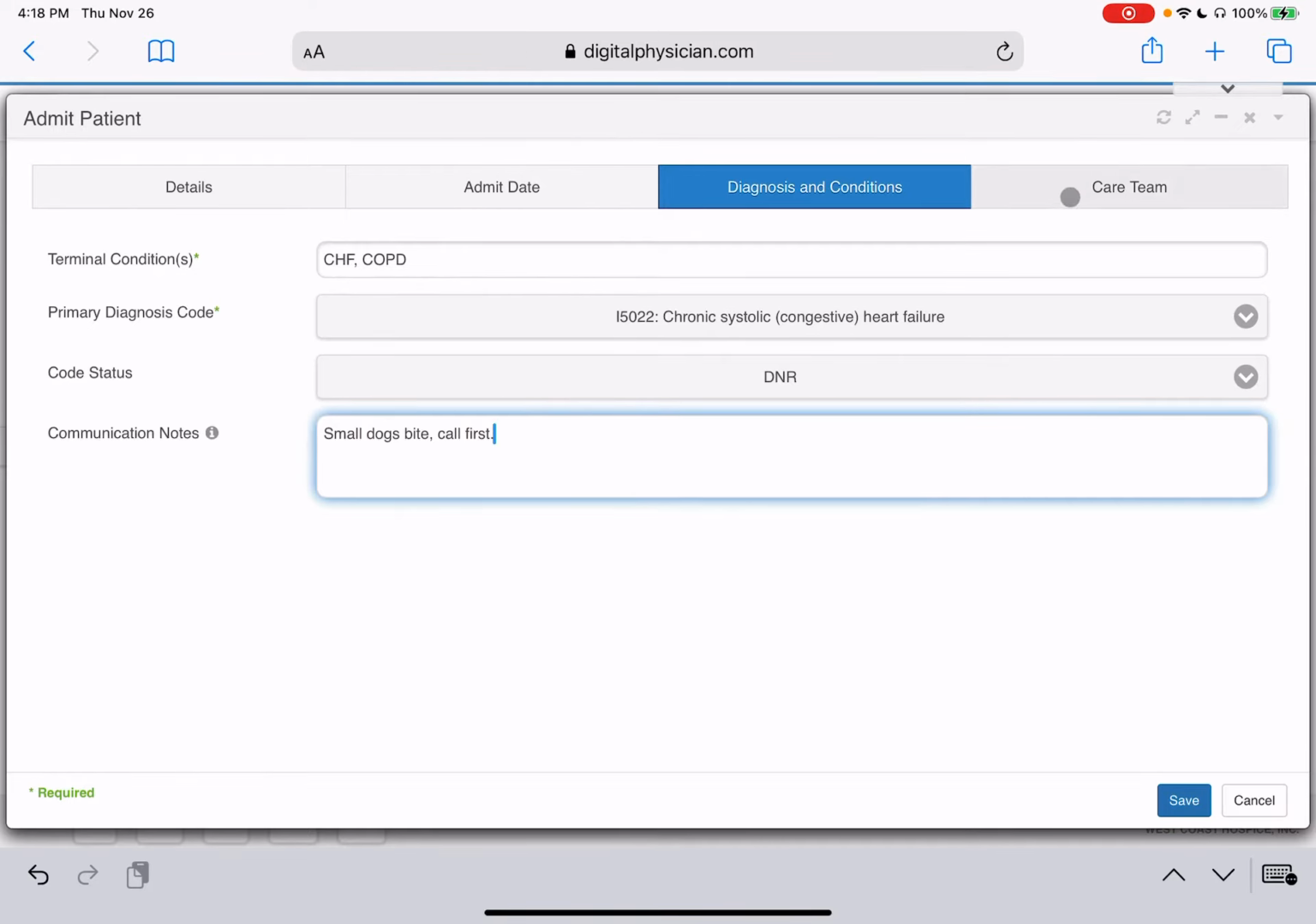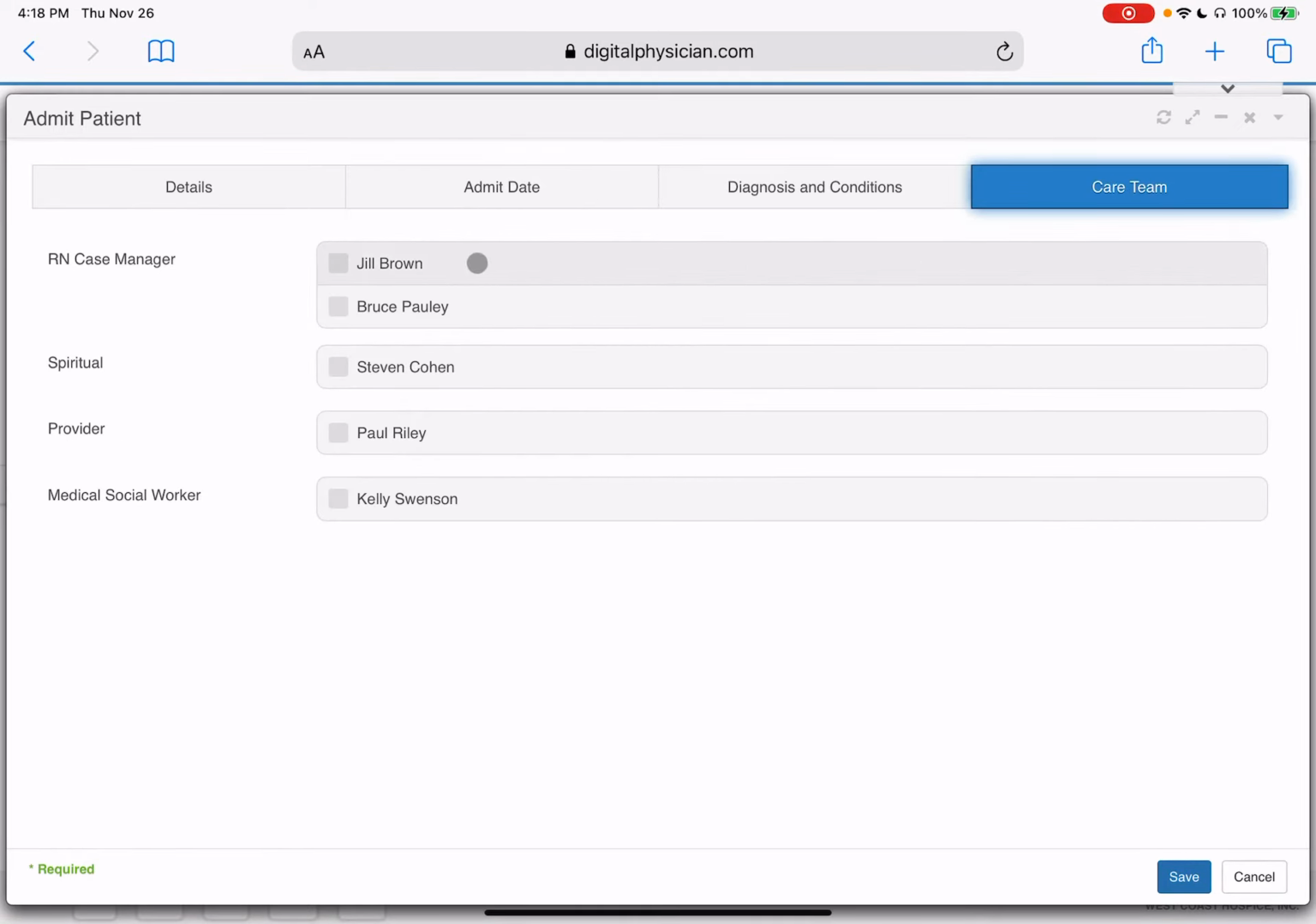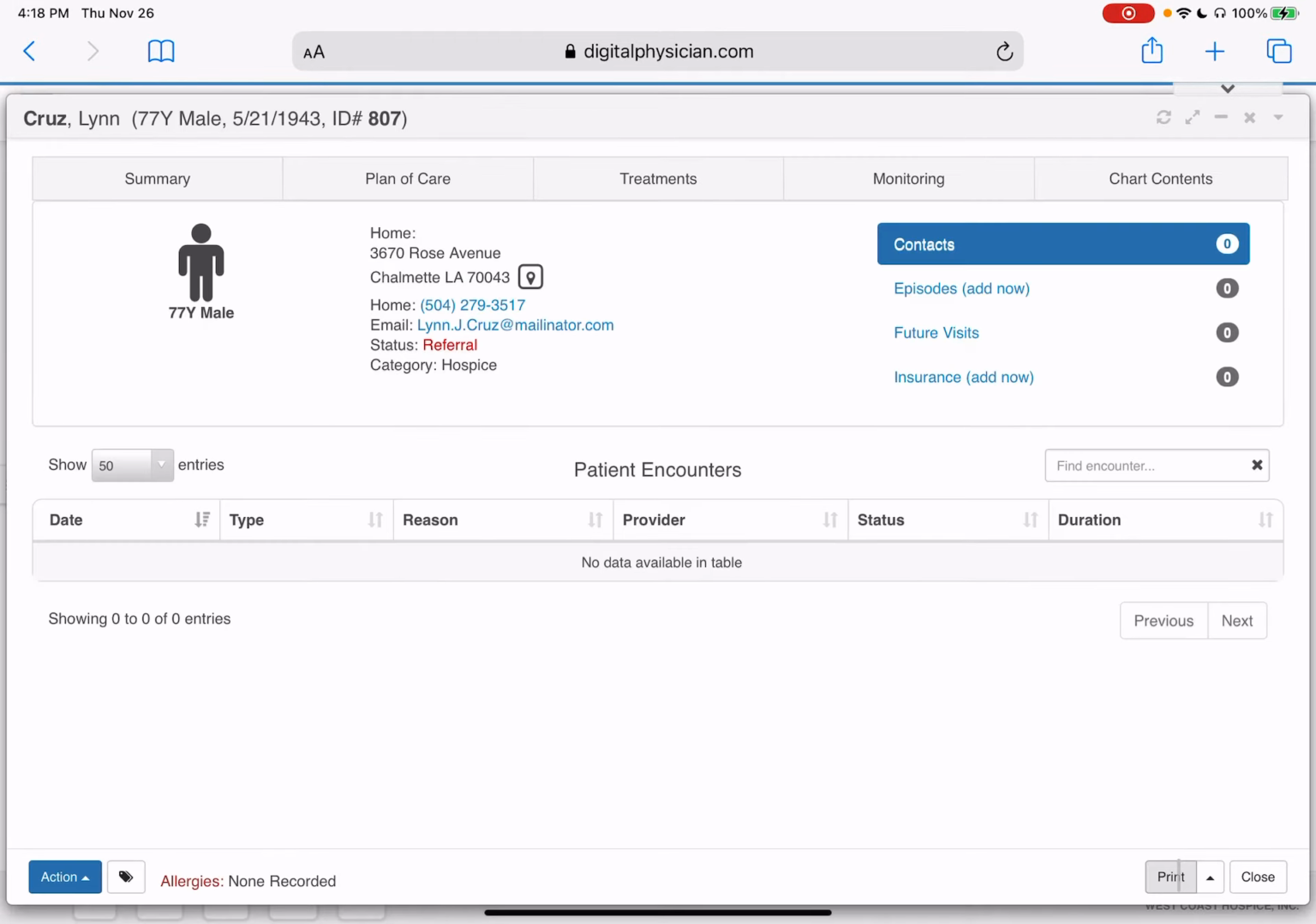And then the last step is to select the care team. So typically one case manager, and then spiritual, obviously the provider, and social worker. When you save this, it's going to go through the process of admitting the patient, and it will also send a message to the care team.